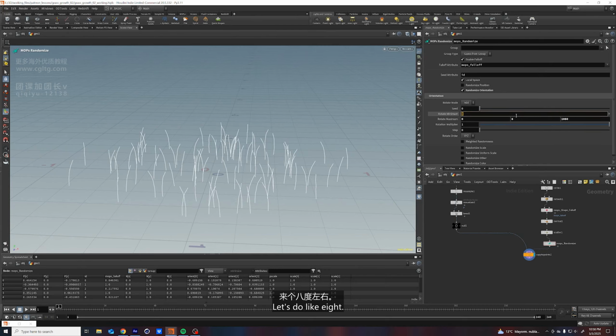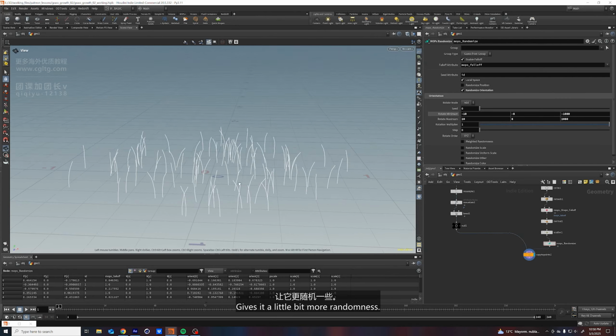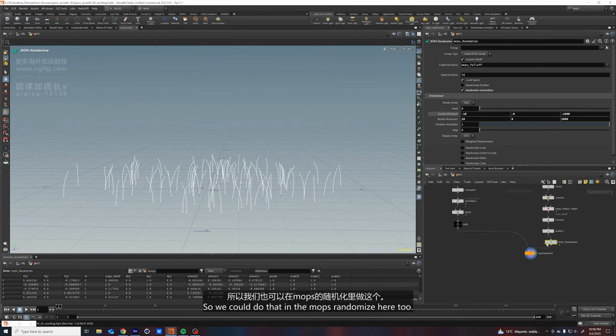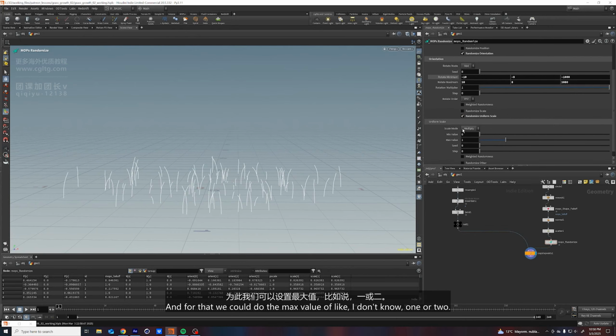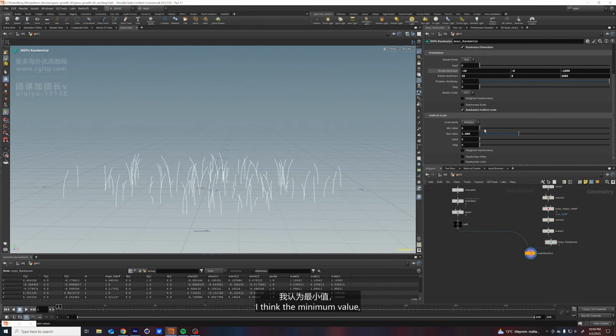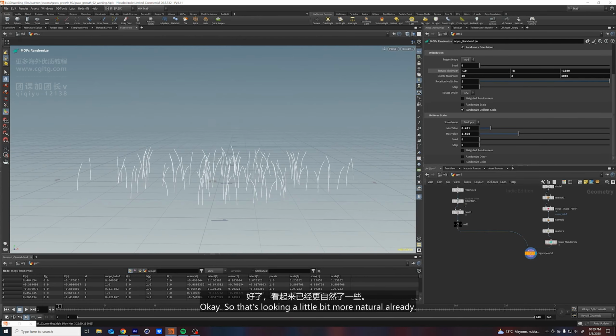Okay, let's also randomize these values a little bit. Let's do like 8 and minus 8. And then here we could do like 10 and minus 10, something like that. Gives it a little bit more randomness. Okay, cool. Let's see, something else we can do. Let's randomize the p-scale. We could do that in the mops randomize here too. We can do randomize uniform scale. And for that, we could do the max value of like 1 or 2. I think the minimum value, I don't want 0 because I don't want them to disappear. So something like that seems reasonable. Okay, so that's looking a little bit more natural already.